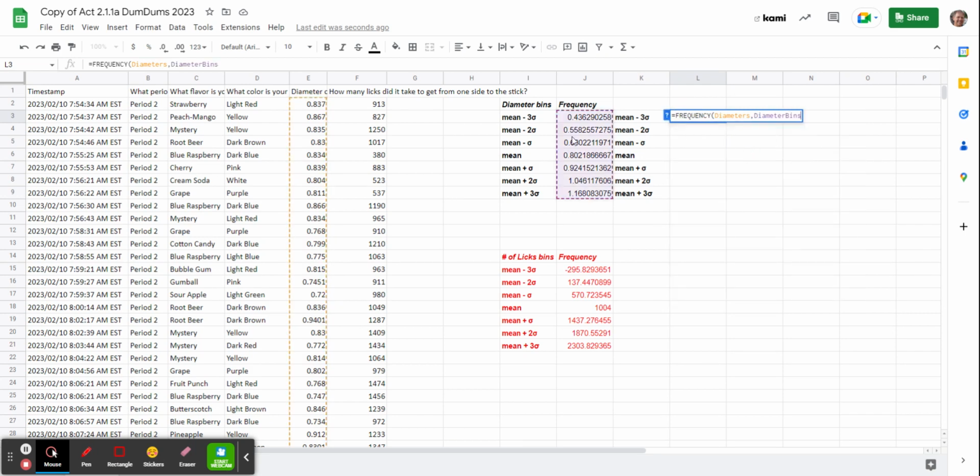So what that's going to do is group all of our diameters into the bins. So which ones are mean minus 3 standard deviations, which are mean minus 2, which are mean minus sigma, etc. So there are our bins, okay?